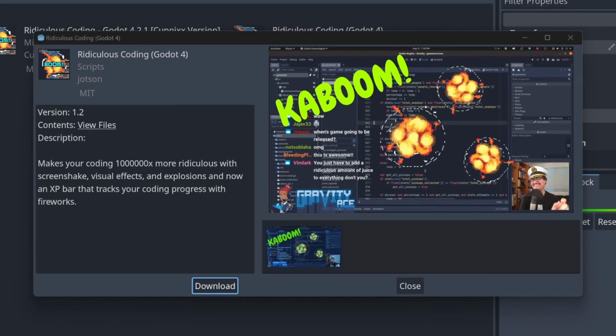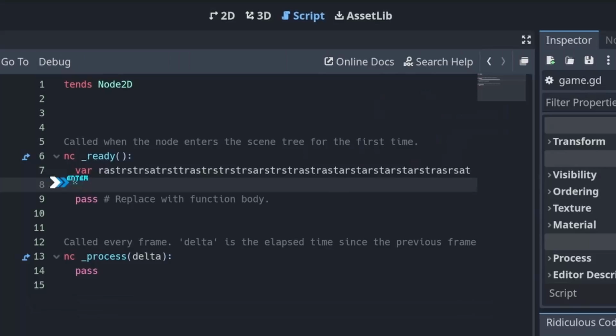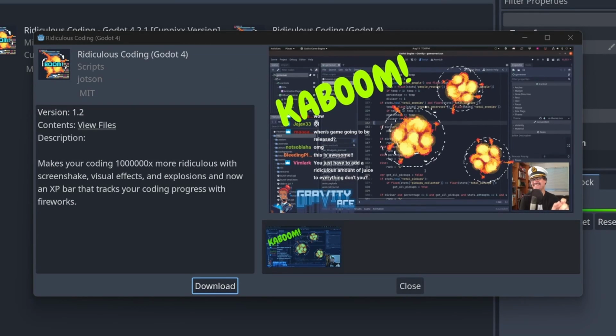Everybody. Today, I'm going to be pretty quick on this one. It's going to be a short, quick video. But I kind of wanted to talk about Ridiculous Coding, the Godot add-on. I use it every time I'm streaming. I use it when I'm not streaming. And I actually enjoy it.